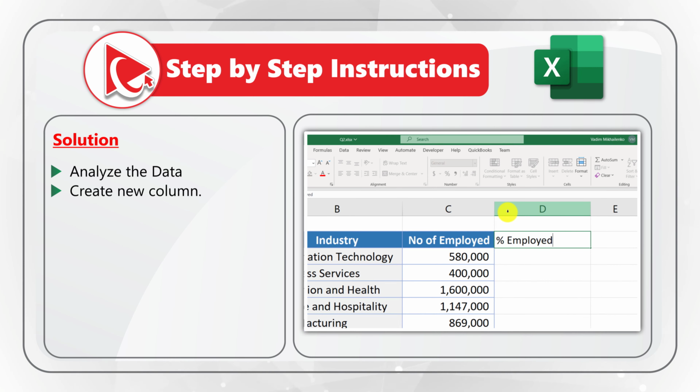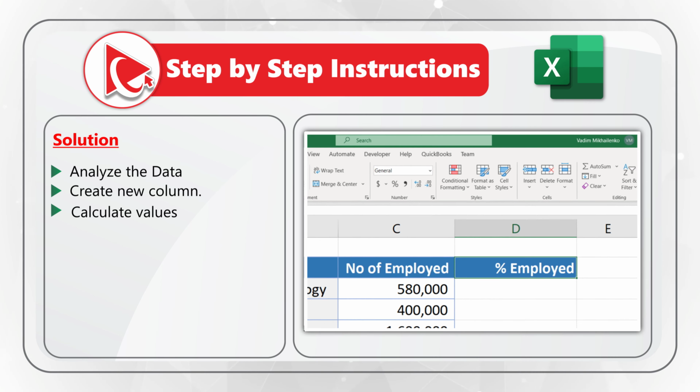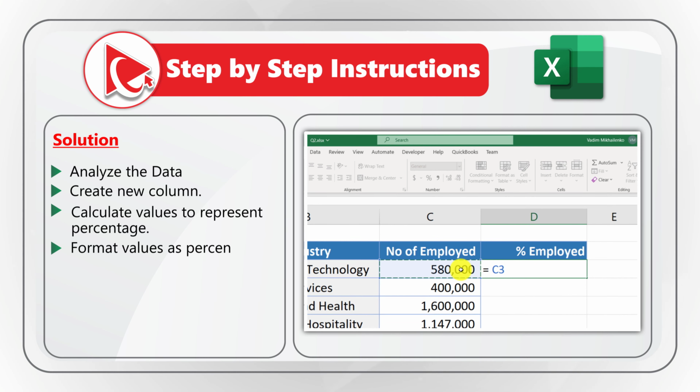So to calculate percentage of employed people using advanced conditional formatting with data bars, we need to create a new column and format the title, so the title matches other titles in this data table. In the next step, we need to calculate the values to represent percentage of employed people. We need to calculate total using the sum formula in Excel. In the next step, we need to format the values as a percentage using percentage data type.